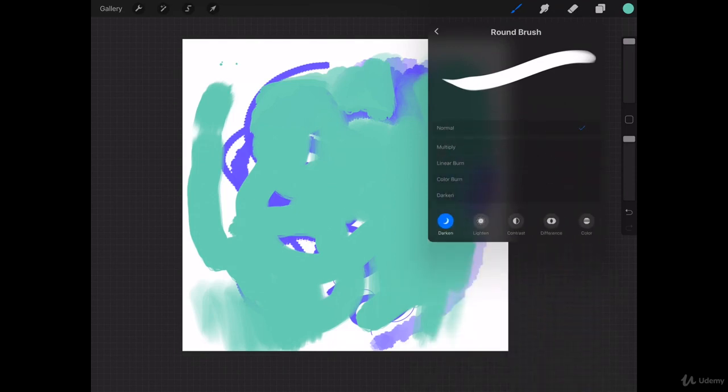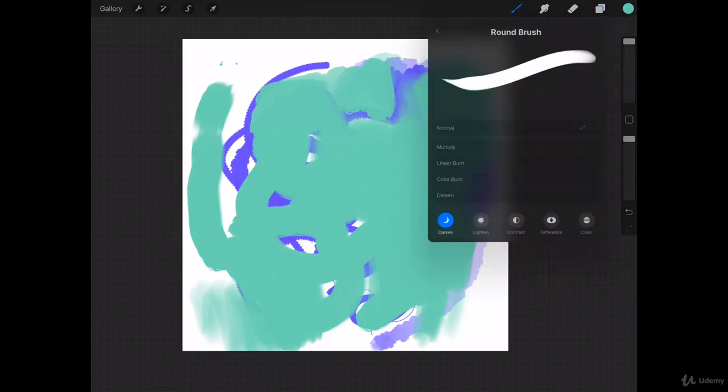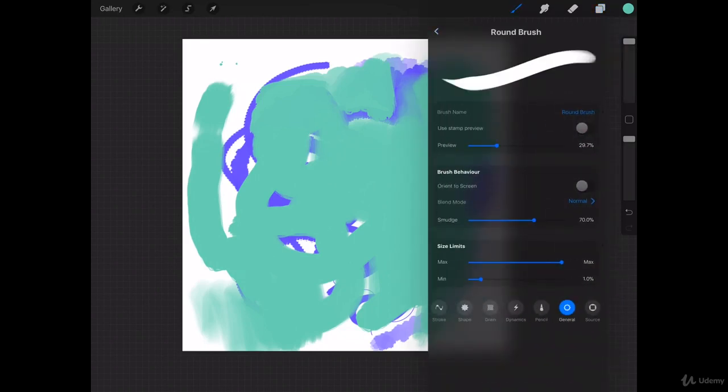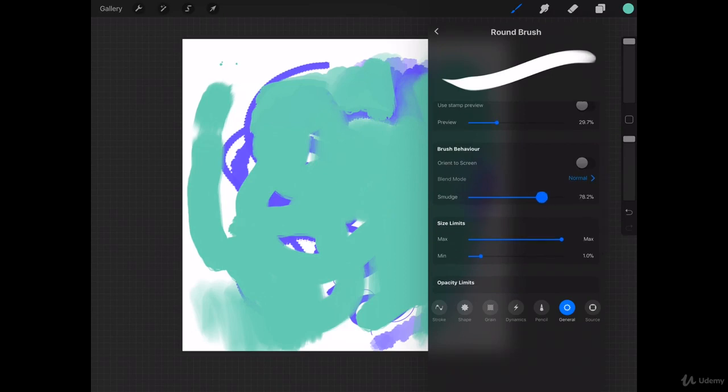Blend mode set to normal. You can change the actual blend mode of the brush, similar to how you change the layer modes. However, that can get pretty complicated. I recommend staying away from that unless you're pretty advanced. Most of the time you can get what you need just by creating a new layer and setting it to that blend mode. Smudge, it's smudginess when you're working with the smudge tool.